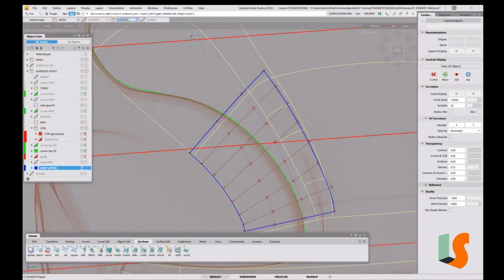Now our offset surface, let's remove top, and we'll put our sections on.